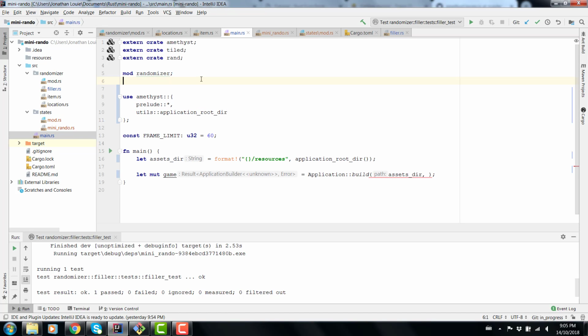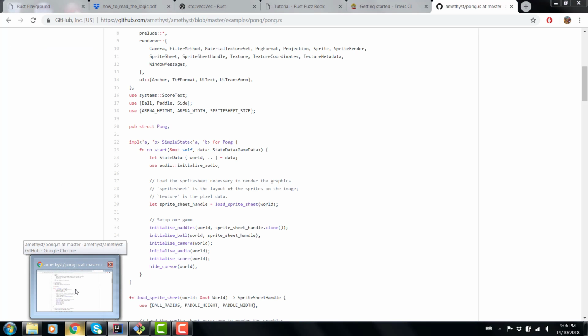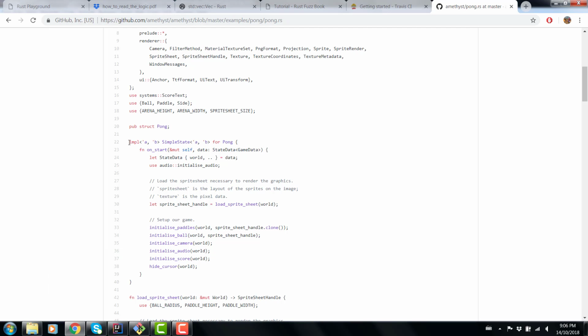I should also do a mod states. Those are the game states. Should be obvious enough, right? I think that is clear enough as it is that I won't be bothered by it in the future. And this guy will have a pub struct, I don't know, Mini-rando, in which we do what they did here and implement simple state.